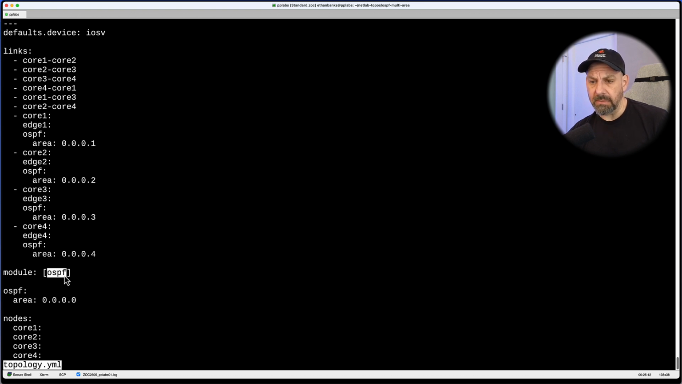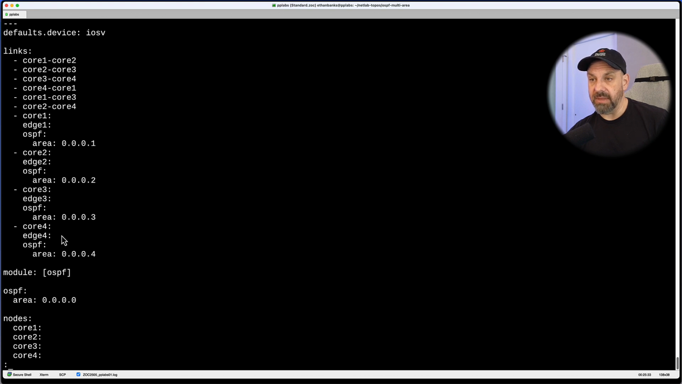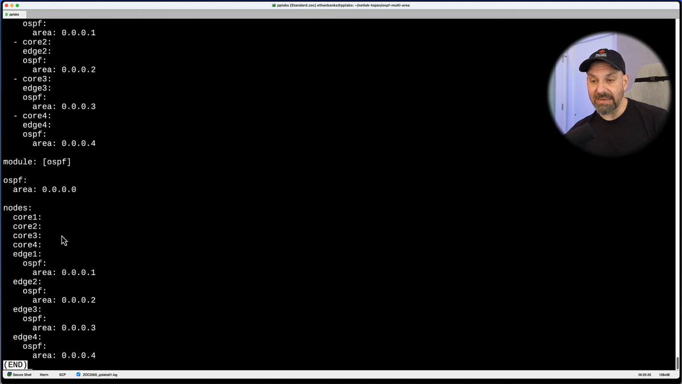Like, wait, the module statement was at the top. Does the order matter? It doesn't seem to. It is hierarchical, but not top to bottom ordered in these topology.yaml files. So I've got a default area here, area 0. So if I'm kicking off OSPF on a particular link but didn't define an area, then that's going to be in the backbone area. And okay, you get the idea.